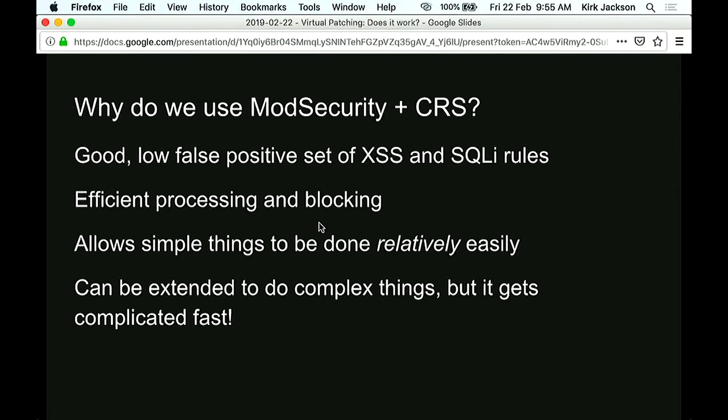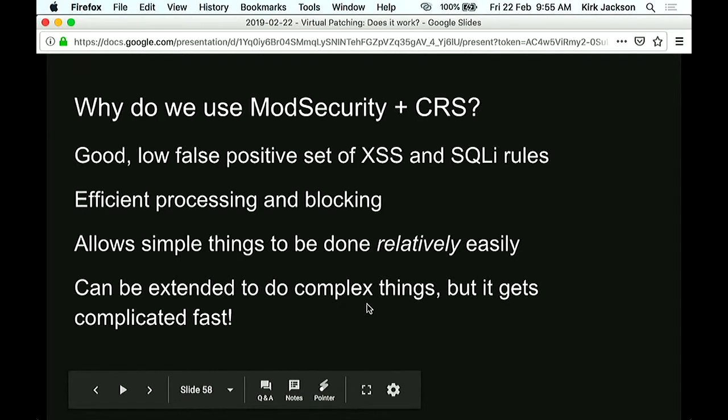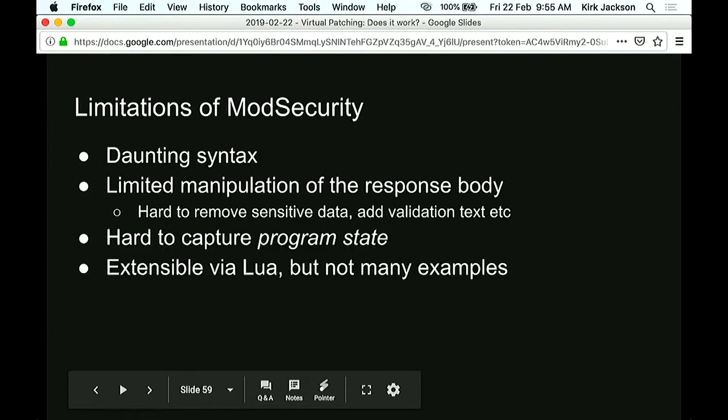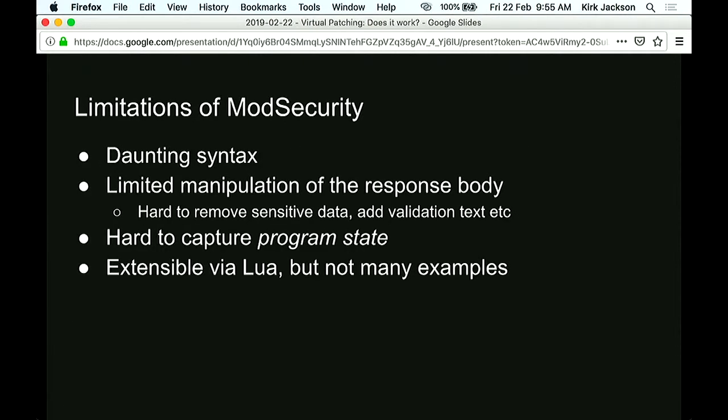And because it's stateless, you can just spin up 1,000 of them in AWS or whatever and pay $7.60 per second. And it gets really complicated. I would say ModSecurity is not the easiest to use. And it can't really understand your program state or modify the HTML. And it's supposed to be extensible by Lua, but it seems like nobody does that.